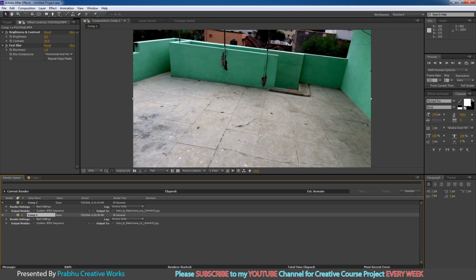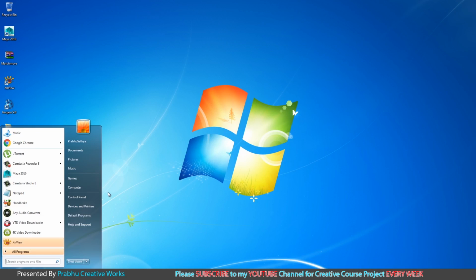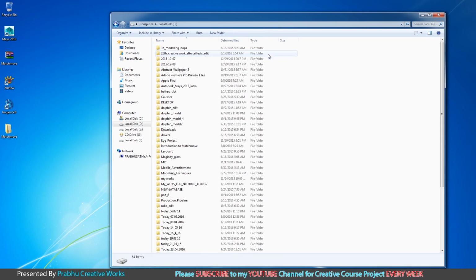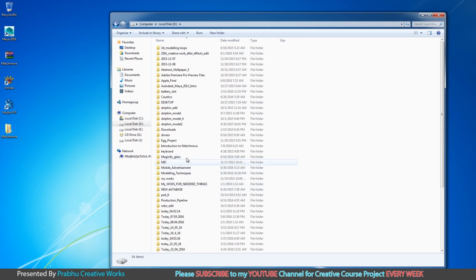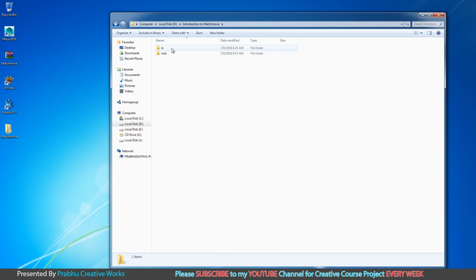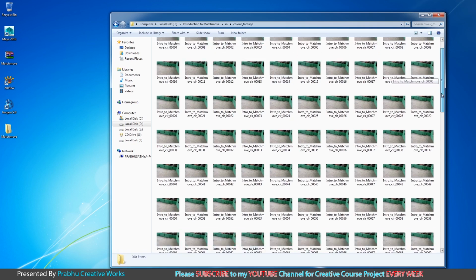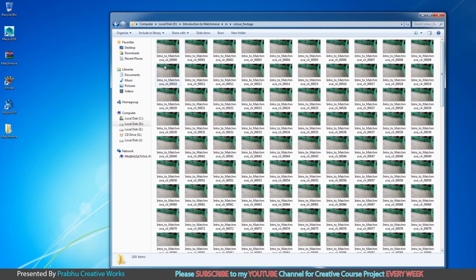Okay, it's rendered perfectly. So go to your destination folder and check whether it is perfect or not. So go to my D drive, Introduction to Matchmove. In inputs, here we have two folders, so I will go inside my color folder, and it will be perfect.